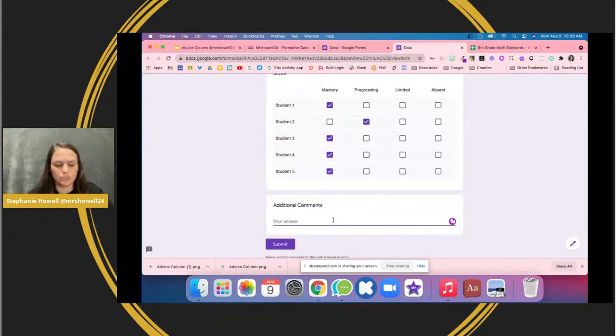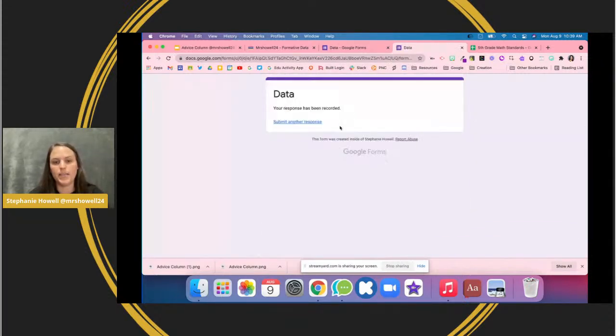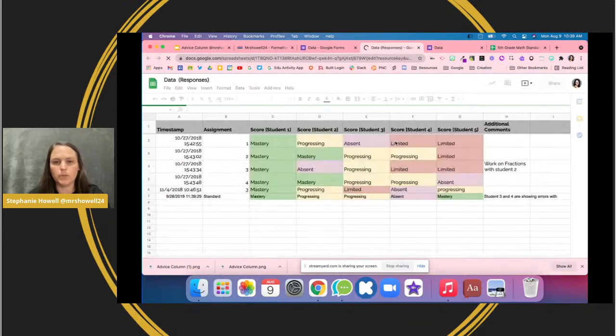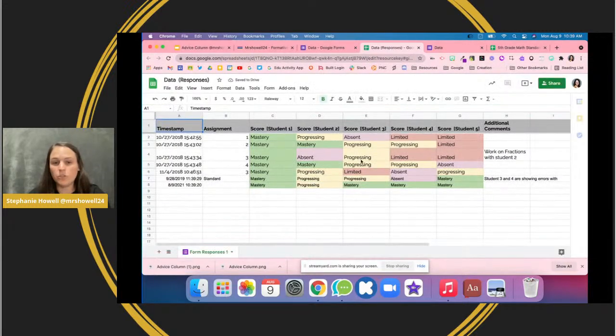Okay, and then I could add additional comments if I wanted to, and then I can submit. And then if I'm the teacher wanting to look at this data, I pull open this spreadsheet. I can set up that conditional formatting. This already has it set up. And I can see, okay, student 1 is rocking this. They have done mastery so many times that this is great. Student 2 is progressing and so on and so on. So you can look at it that way.